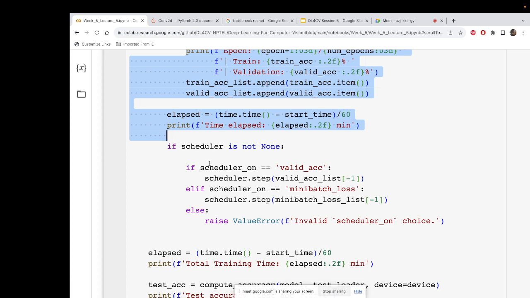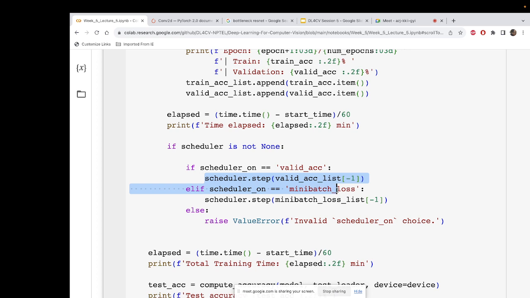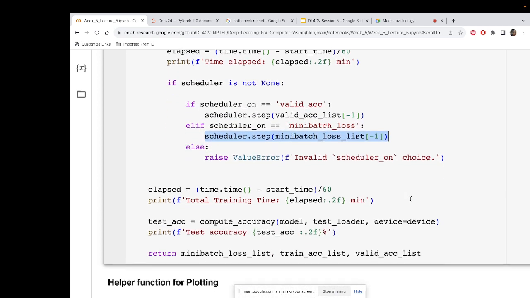So just one thing, that if the scheduler variable is equal to validation accuracy, then your scheduler will depend on how good your validation accuracy is. Is it increasing or is it decreasing? Otherwise, some people also use mini batch loss, the loss that you incur, in order to set the scheduler, right?